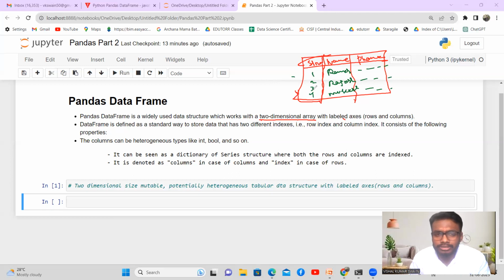Here what we are doing is storing data. Let's say this data is for employees, those who are working in any industry or organization. Their data is stored in this form only. If you do not understand this concept, the easiest way is this: a two-dimensional, size-mutable, potentially heterogeneous tabular data structure with labeled axes. The same thing I have written. Yes.